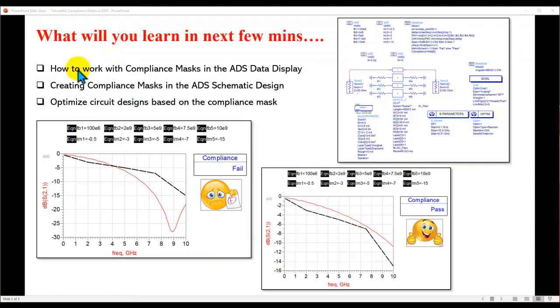All right, let's get started and understand each of these topics one by one in a little more detail, and I'm sure this will be very useful for your design applications.